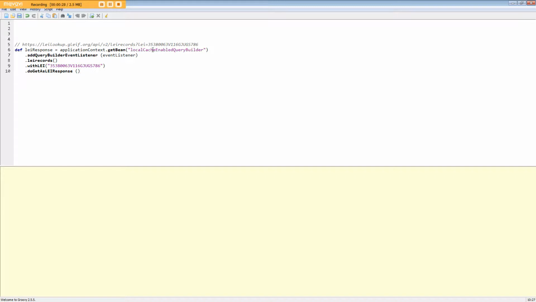This particular instance of Query Builder has an Infinispan local cache assigned to it. What happens is, once a call is made to a web service and the data is returned, that data is stored in a cache. If the same query is built up a second time, it will not make the call to the web service, but instead it will return the data from the cache.